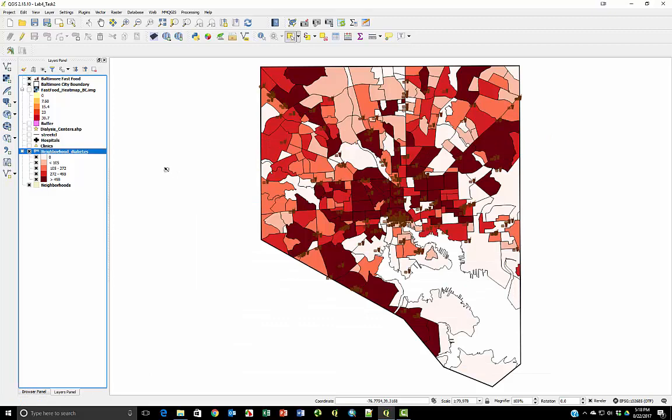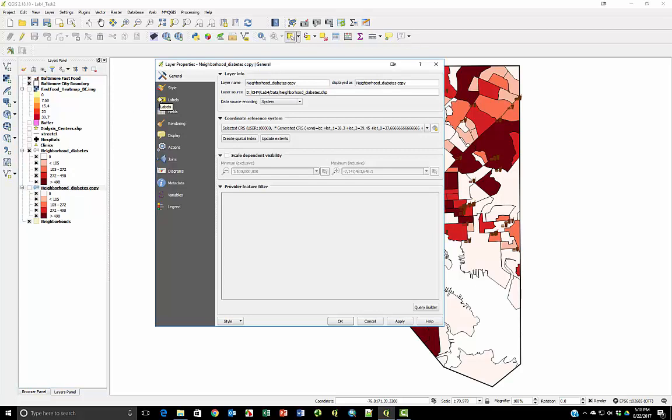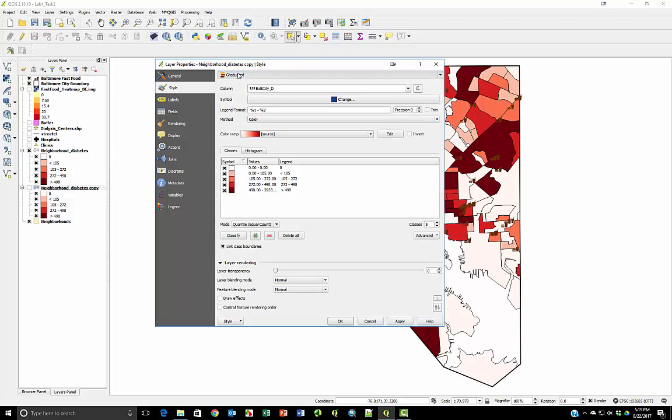To show these new data, I'm going to duplicate the neighborhood diabetes layer. I'll right-click on it and choose Duplicate. I'll then open the Layer Properties General tab for the duplicated layer, and I'll rename the layer Population Density. Then I'll switch to the Style tab. I'll again choose the graduated renderer, but I'll set the column to population density.